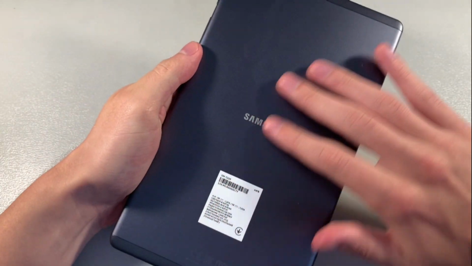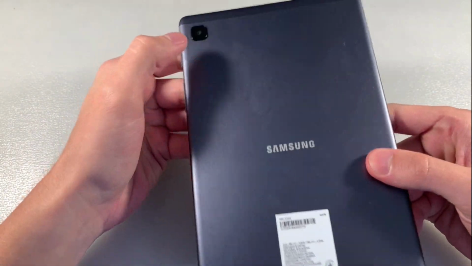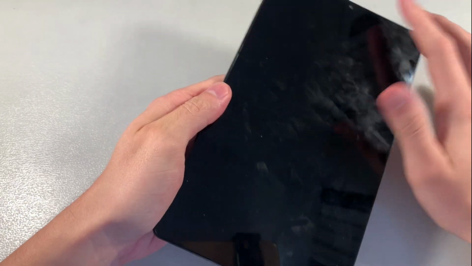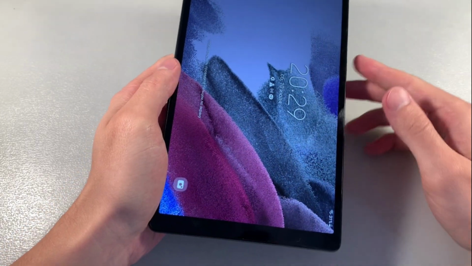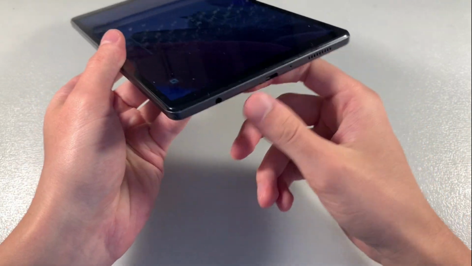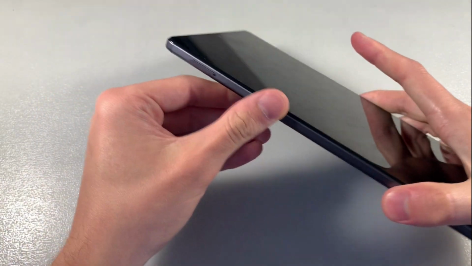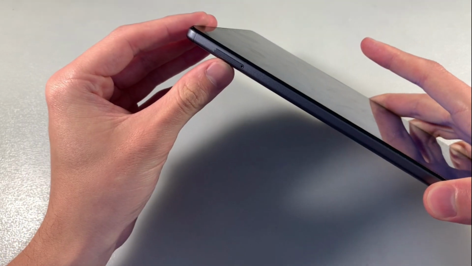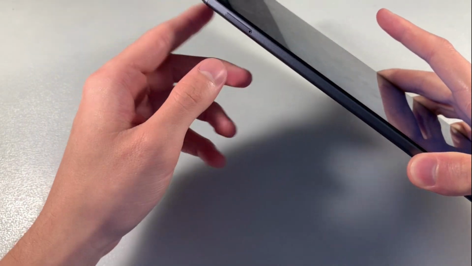Okay, the device is made of plastic. On the back side, main camera 8 megapixels, front camera 2 megapixels, display 8.7 inch. On the bottom side, USB Type-C port, speaker, microphone and headphones jack. On this side, slot for micro SD card. This is the Wi-Fi version.